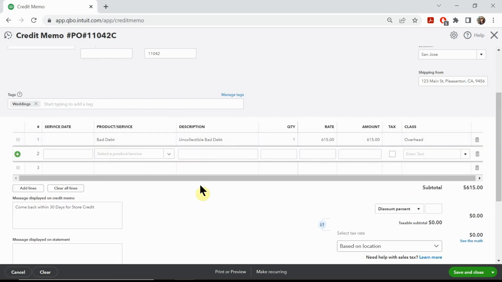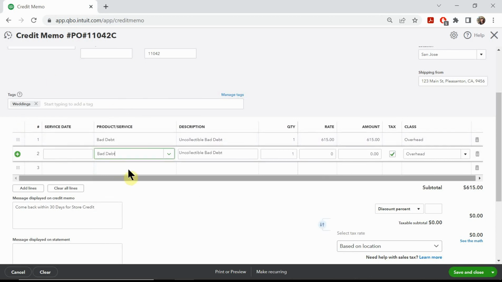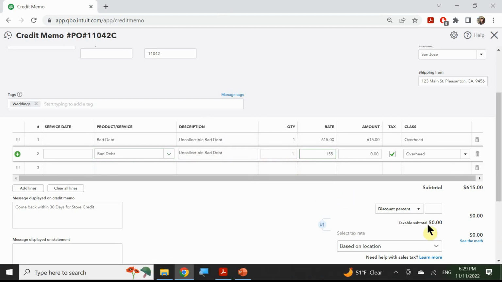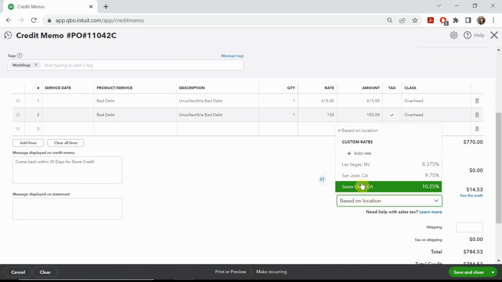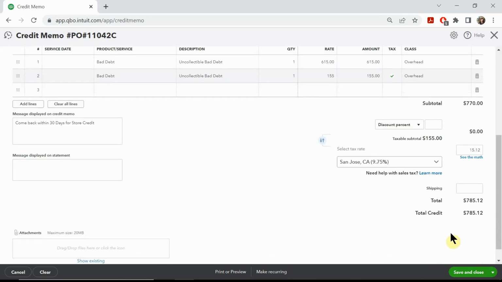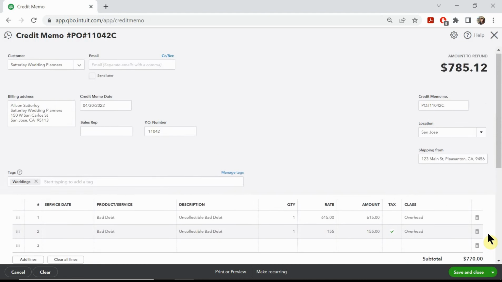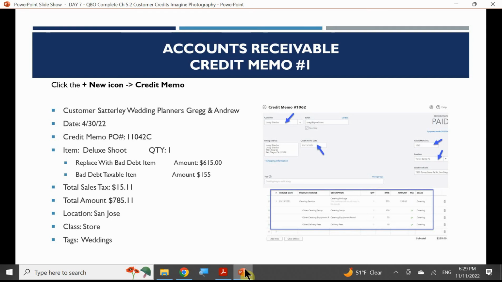And then I can go ahead and create my second one. So you definitely want to make a separation between your taxable items and non-taxable items. Okay. For 155. And since this is taxable, it will automatically charge the tax. And this is for the San Jose location. Okay. So there you go. You're going to get that same exact account balance of $785.12. And that's the credit memo here. So I just saved some time. But I did want you to see what is included in that deluxe shoot.